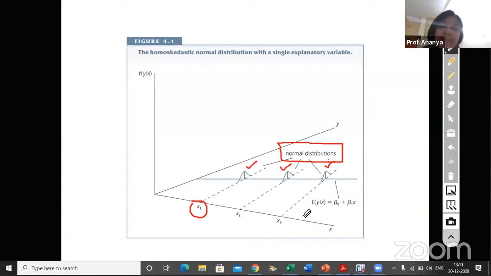And I'll just take one more minute before I come to the questions, which is to show you what happens when the errors are not homoscedastic. Because I think that's what makes the assumption of homoscedasticity a little bit clearer.